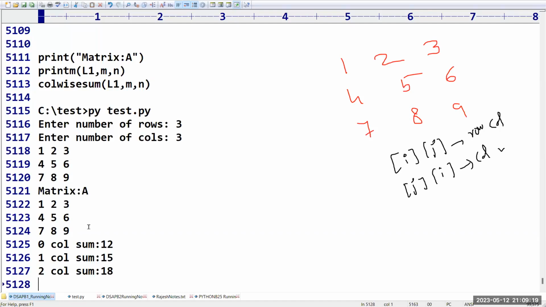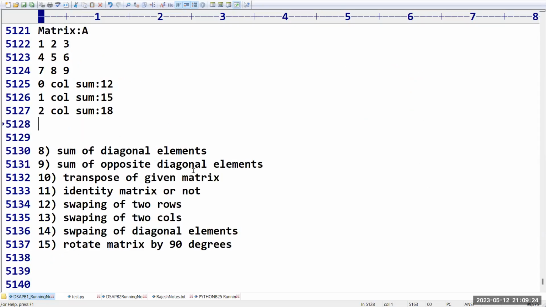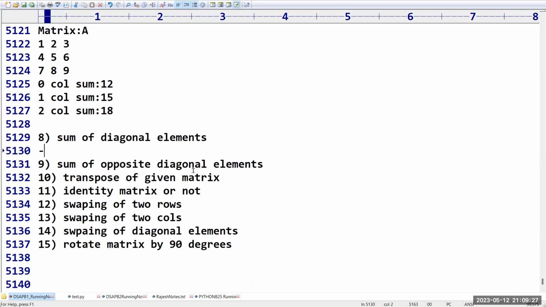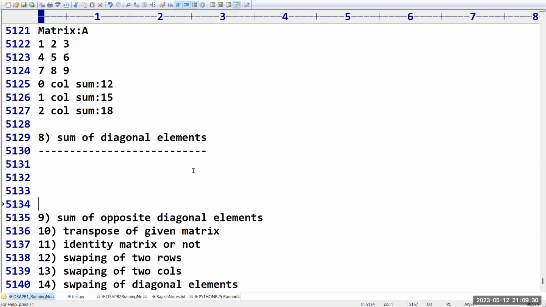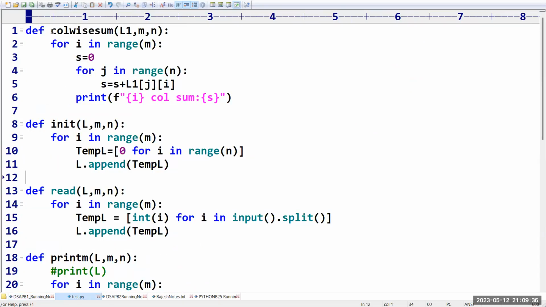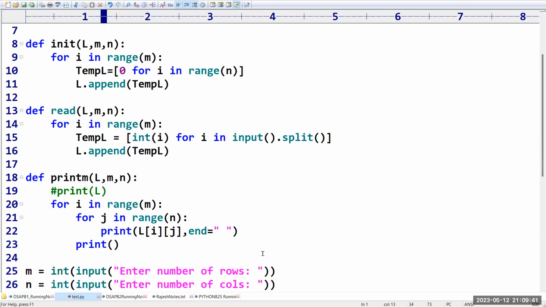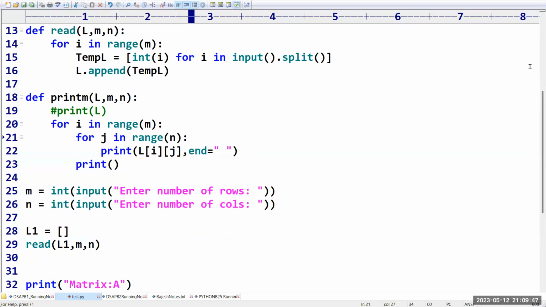Right. Now, sir, the next scenario, the next program: sum of diagonal elements. Sir, can anyone please confirm? Diagonal elements means what? What will be the value of i and j? It should be equal, right? When row and column values are the same, such elements are called what? Diagonal elements. You can see here 1 2 3, 4 5 6 and then 7 8 9. In this, which are diagonal elements? These are nothing but the diagonal.